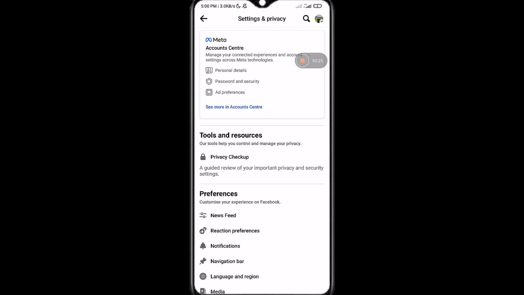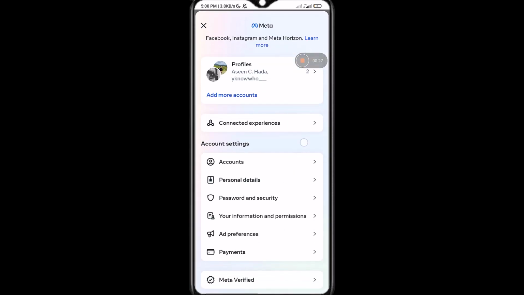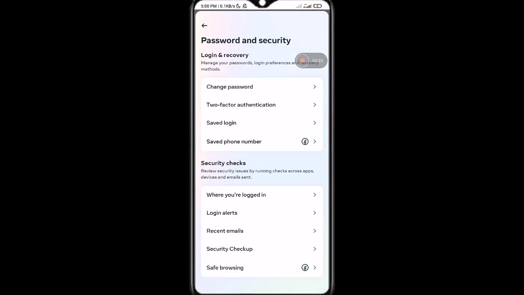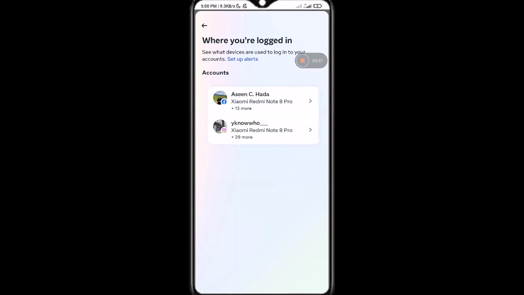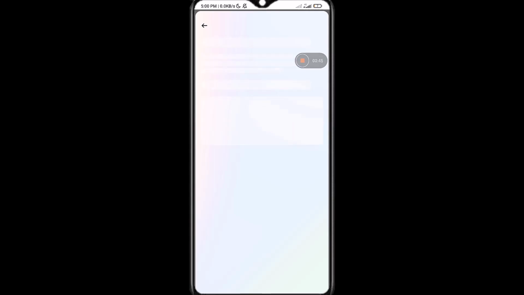Simply tap on See more in Account Center, then scroll down and you can see an option called Password and security. Simply tap on Password and security. Now what you have to do is tap on Where you're logged in under Security checks. Now select the profile that you want to log out, either your Facebook profile or your Instagram profile. I will simply tap on the Facebook one.